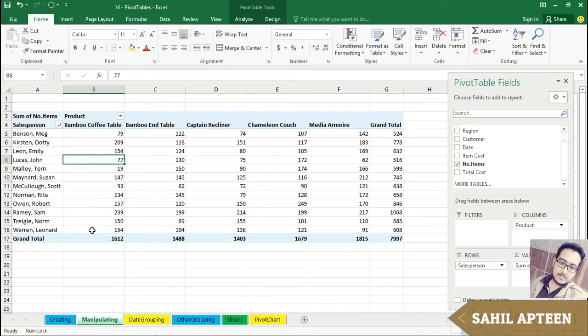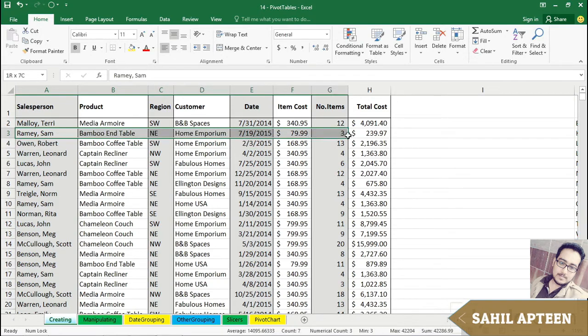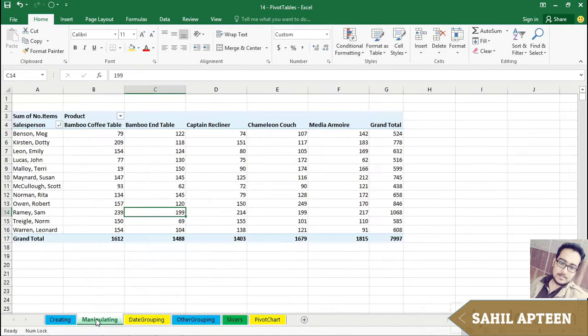One aspect of pivot tables that surprises people is how we update or refresh a pivot table. Now, in this list right now, I'm going to focus on just a single number for the moment. Sam Raimi sold 199 bamboo end tables. The source data is over on the creating sheet. I'm going to go there. And I see Sam Raimi in this list. Here's one instance of where he sold some bamboo tables. He only sold 3 here. But I've been told that's a mistake. It's an incorrect entry. I'm going to change it to 4. And that would bump up his total from 199 to 200. Press enter. Let's go to the pivot table.